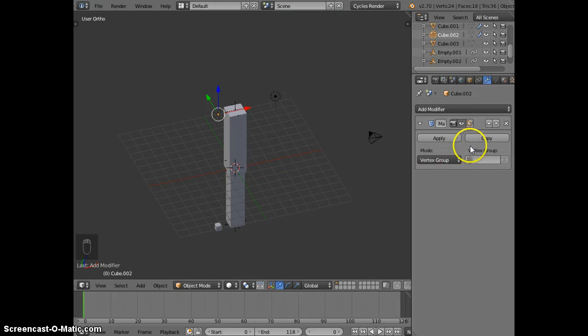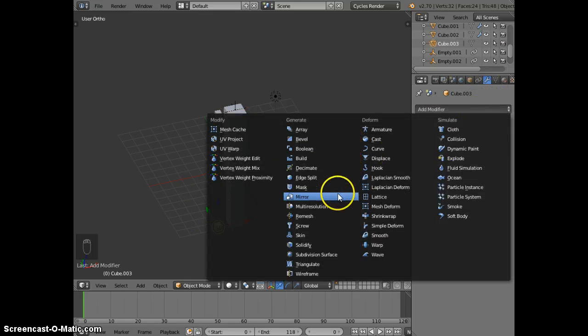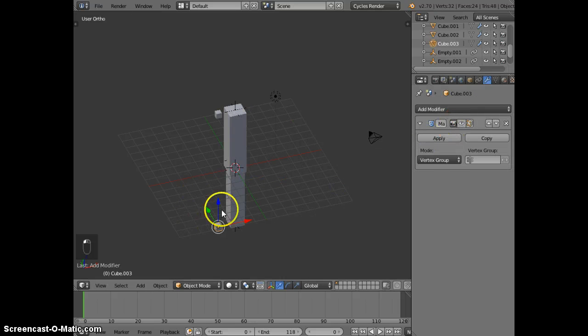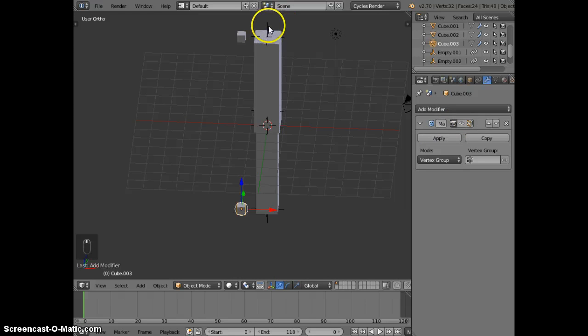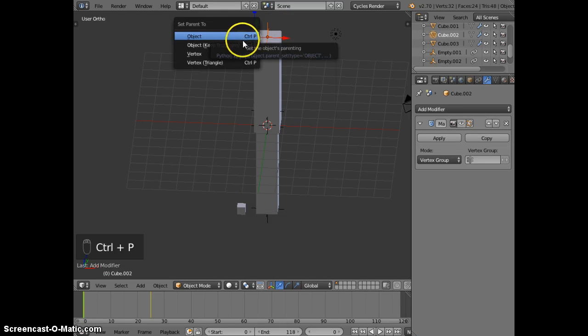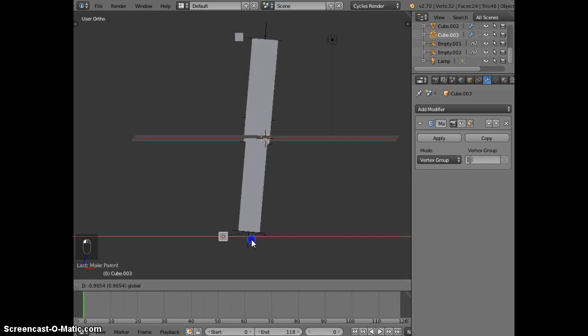Mask modifier so they're not seen during render, and only set it to render, because otherwise you won't be able to see it anyway. Select the empty first, then the one you want to parent it to, and keep transform. And now when you move these, the cubes actually update too.